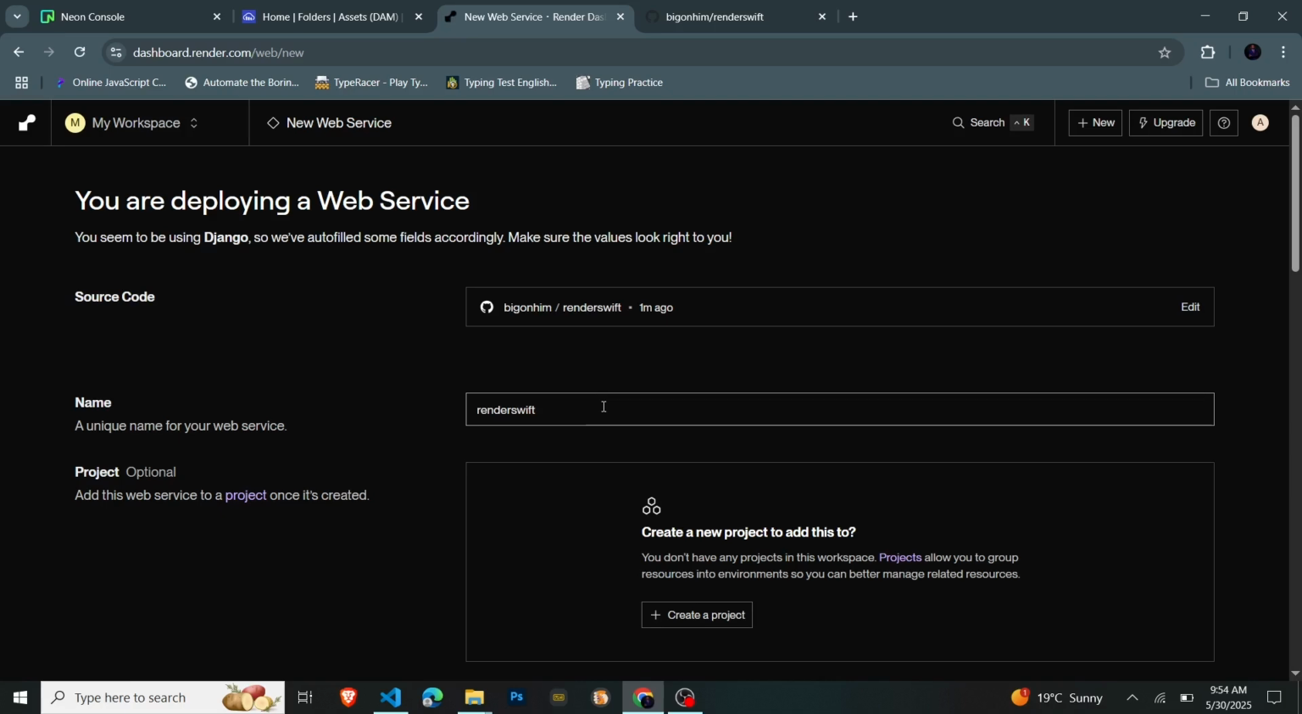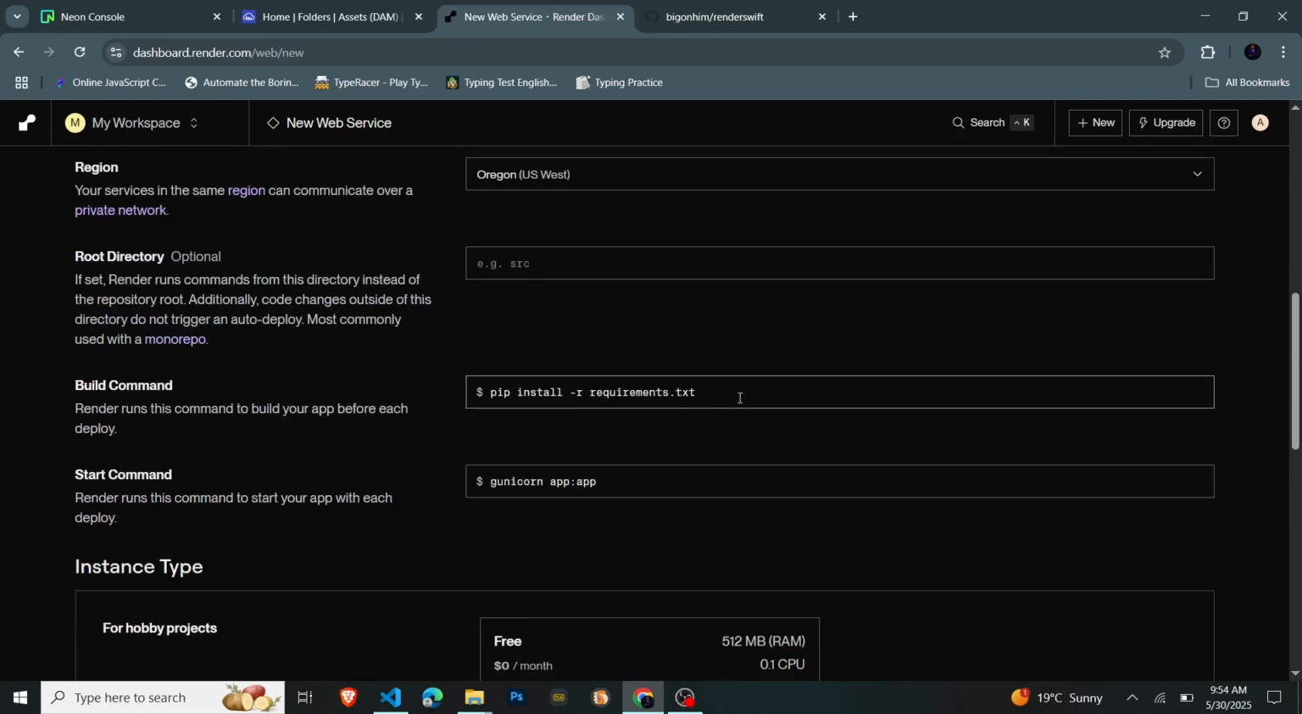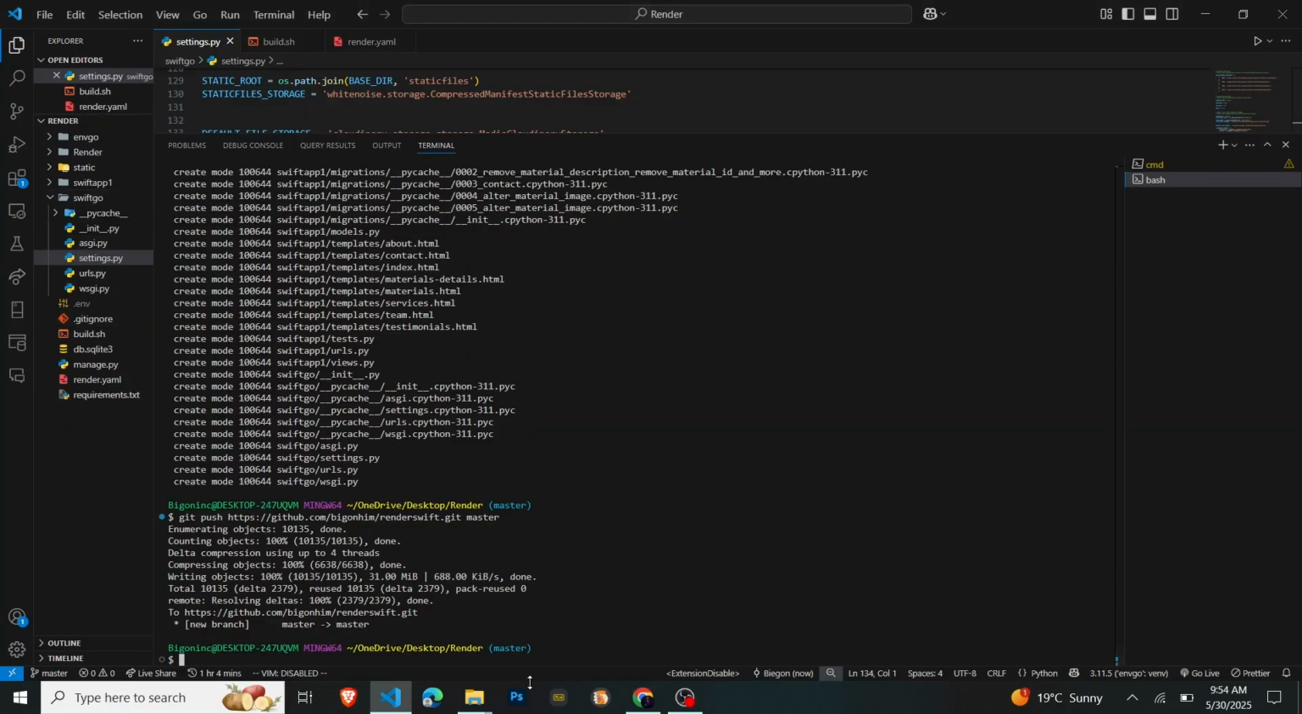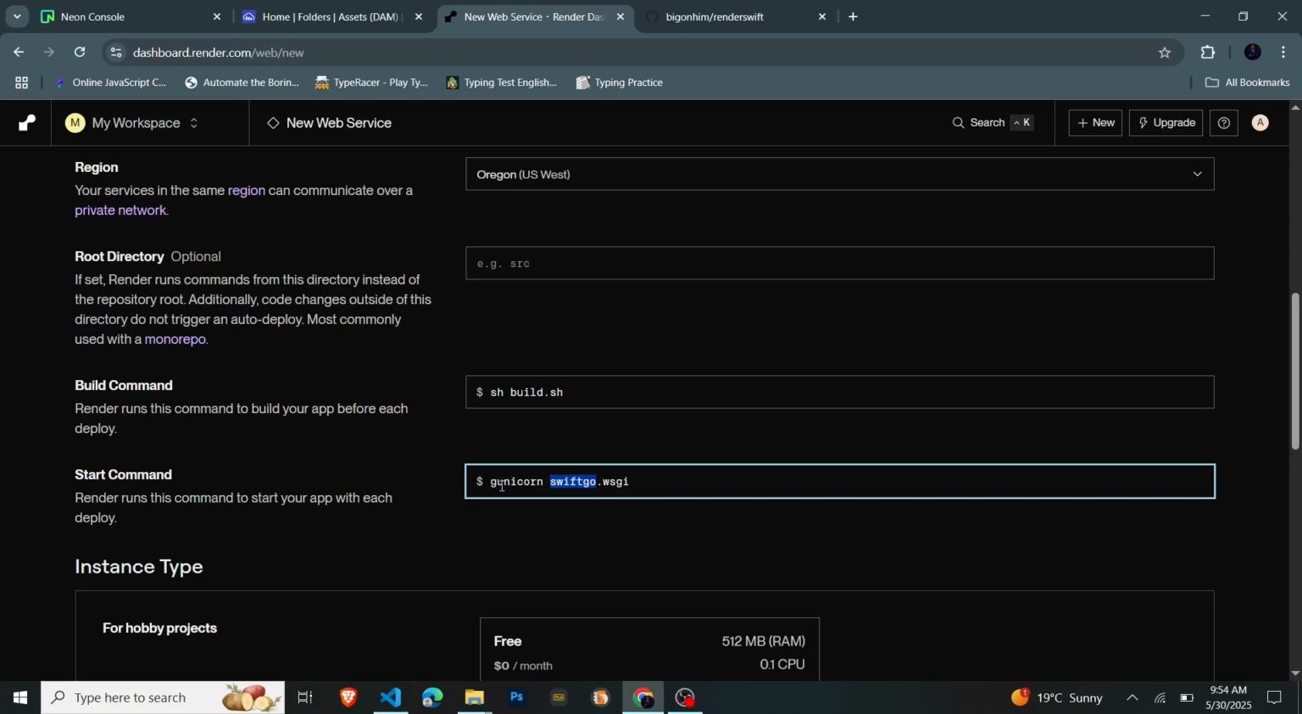Maybe in your case it's something else, just continue with that, and you'll navigate to the build command, and instead of that, just add sh build.sh. Remember, we added a file called build.sh, so ensure you add this command to prevent any issue from arising. We want to ensure everything is done perfectly, so just add that. And in the start command, you just add gunicorn swiftgo.asgi. Remember, the name of my project was called swiftgo, my Django project. So ensure the start command is gunicorn, then the name of your project, I don't know what it is, .asgi.